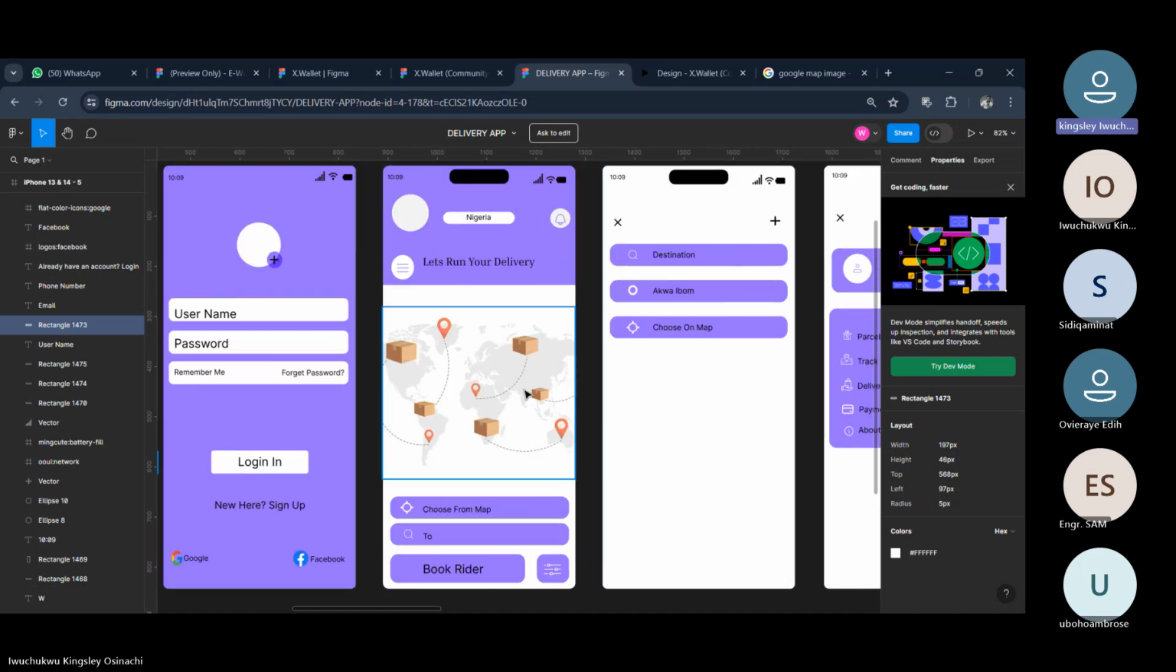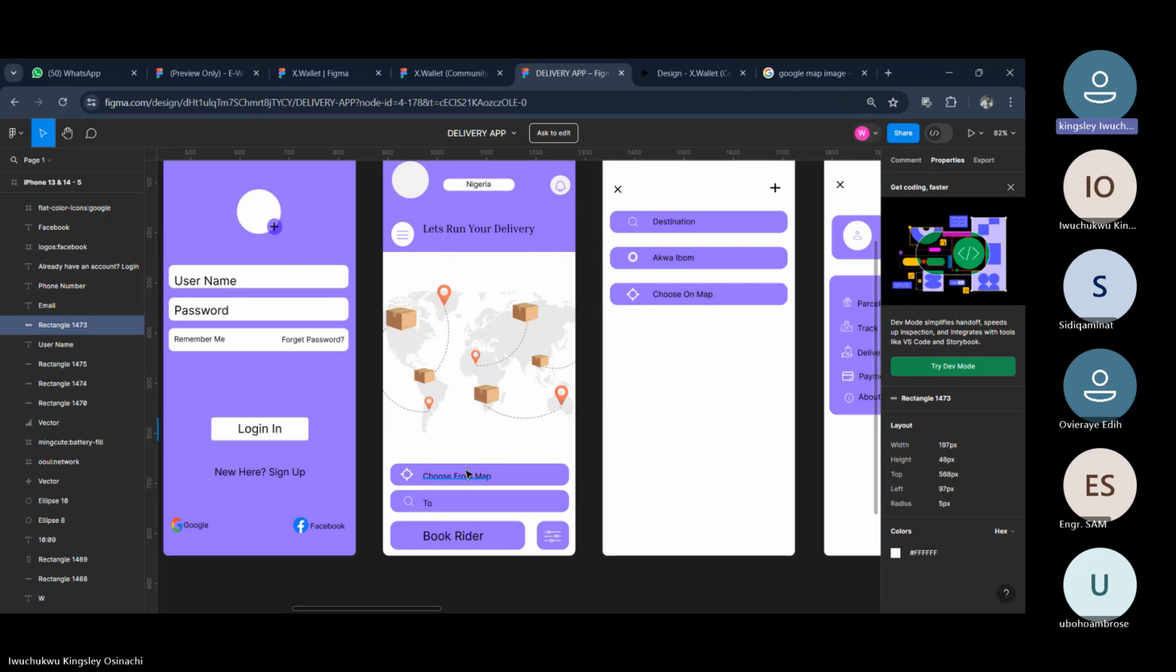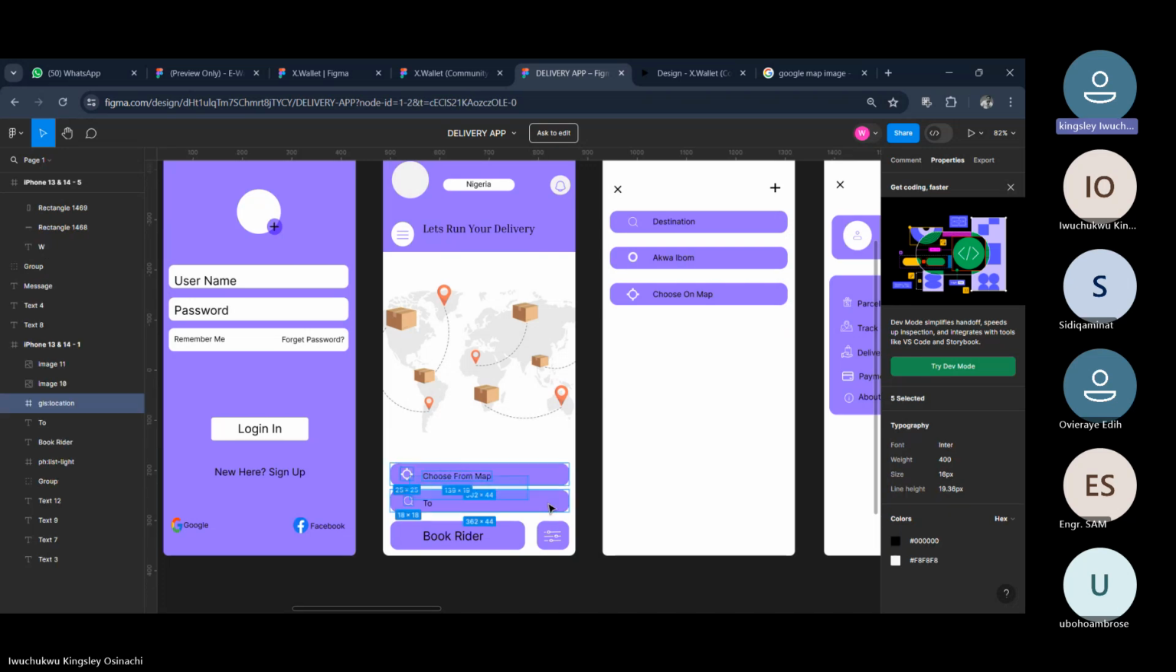Then you use shadow to differentiate it from the background so your design looks cool too. The same applies to this destination or car, choose on map. This choose on map should just be a button. You could just place it at this destination. Find a better keyword to represent this, so it doesn't sound off. Choose from map could just be an icon, so whenever someone clicks on it, it automatically selects the location based on Google Maps.